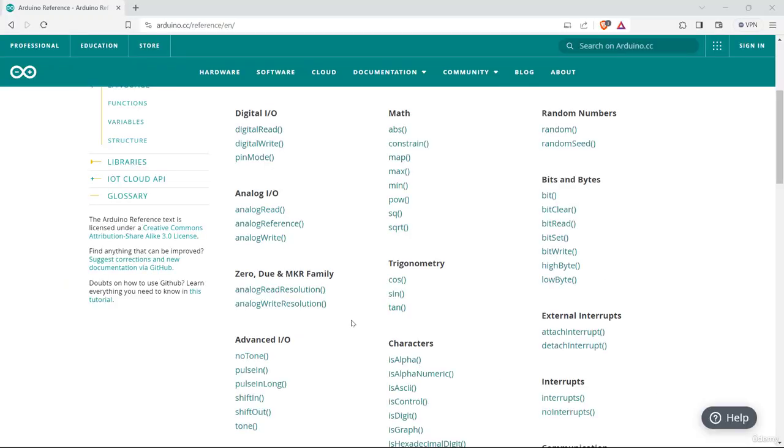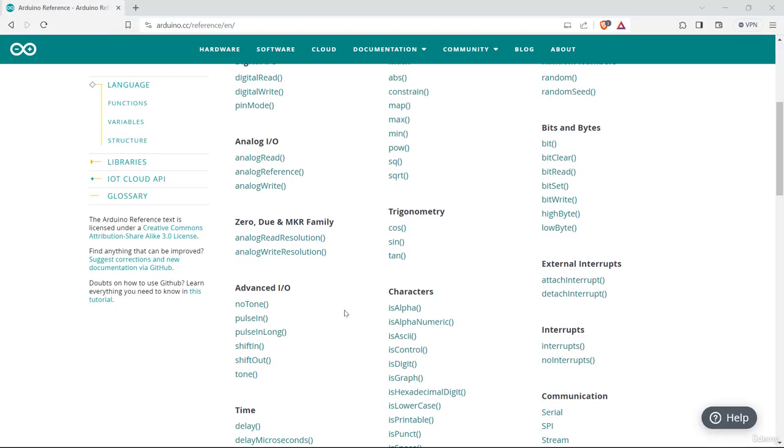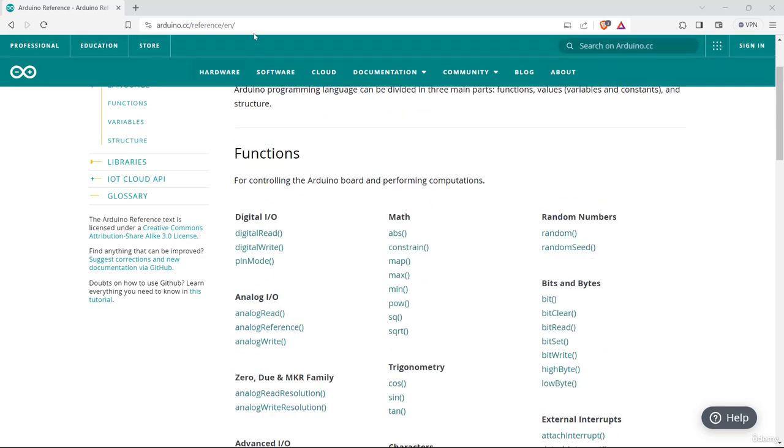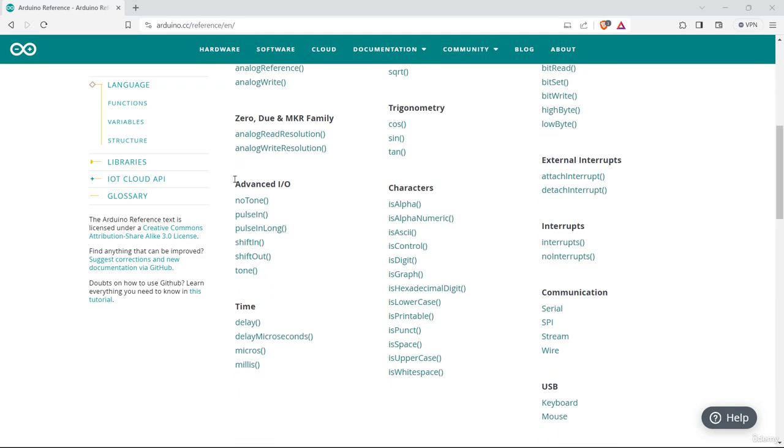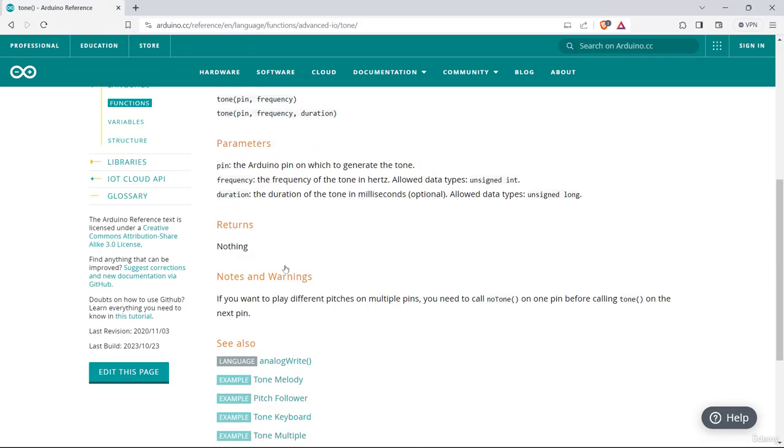If you want to find more details on these two functions, you can go to the reference page from Arduino. And under the advanced input-output, you can find noTone and tone. Here you can find more details on the function.